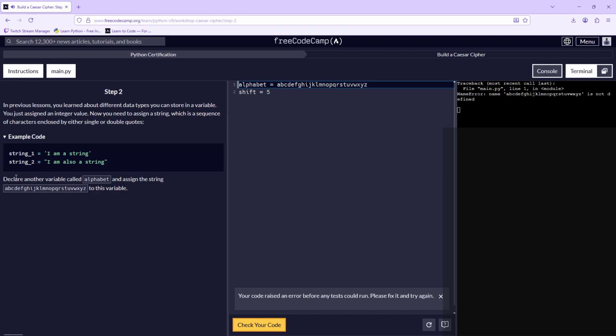What? Declare another variable called alphabet and assign the string A, B, C, D, E, F, G, H, I, J, K, L, M, N, O, P, Q, R, S, T, U, V, W, X, Y, Z. What did I do? Did I spell alphabet wrong? I didn't. A, B, C, D, E, F, G, H, I, J, K, L, M, N, O, P, Q, R, S, T, U, V, W, X, Y, Z.